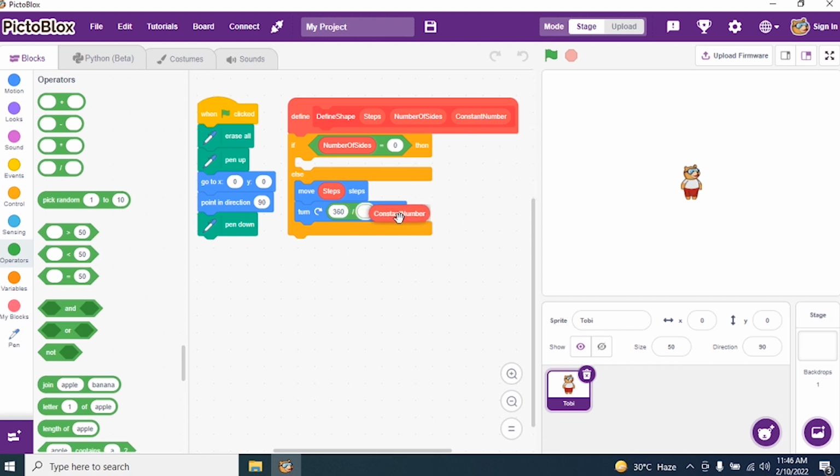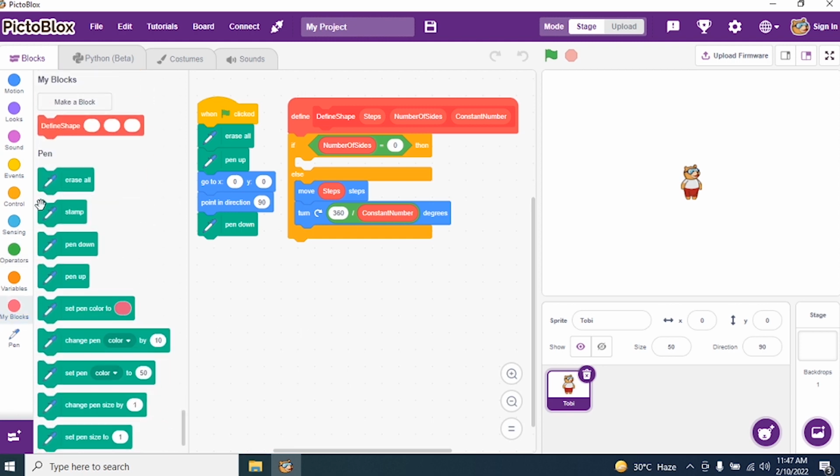Suppose I want a triangle, so 360 divided by 3 will give me 120 degrees. We have done the triangle, right? Whatever shape, suppose I have a square: 360 divided by how many sides does the square have? 4 sides, that is called the constant number. Then I call my block.